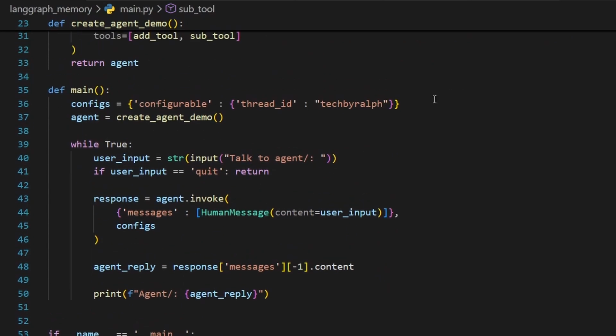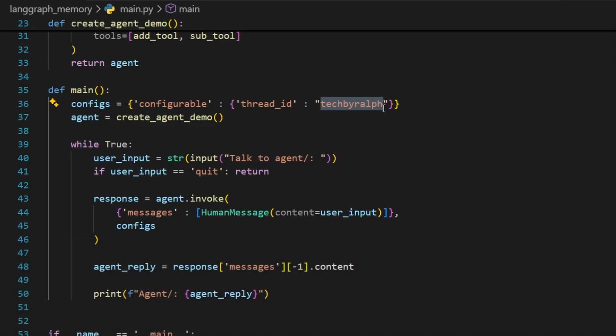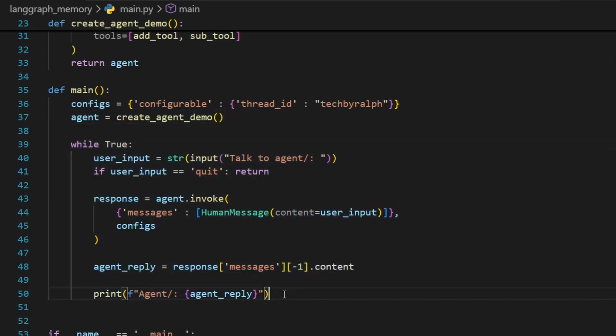I have the configs with the thread ID. Of course, each time you change the thread ID, meaning you are opening a new session with your agent, meaning that different users will have different thread IDs, meaning different conversations. And here we are creating our agent, and right here with the while True loop, we are having a conversation end to end with my agent.